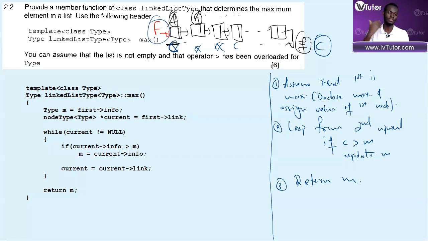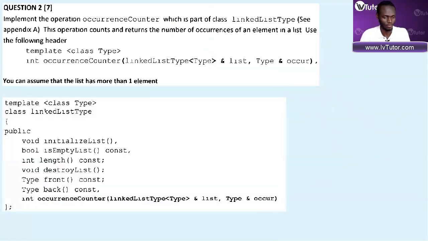Right, so it needs a lot of practice to get used to the code, to get used to crafting the solutions and understanding how you want to solve the problem. Now let's look at this other question, which is a bit different, and we'll see why. This one says implement the operation occurrence counter, which is part of the class linked list type.